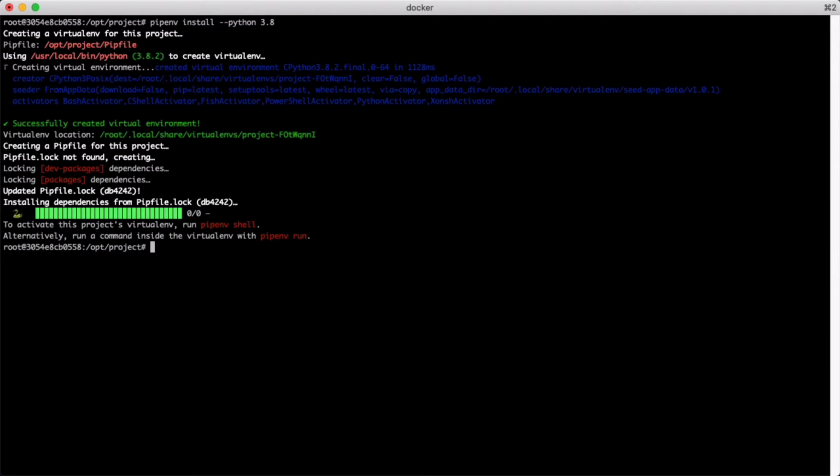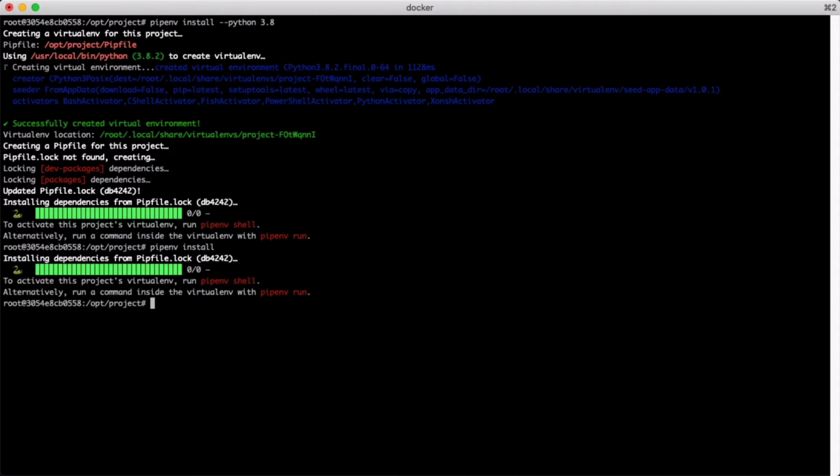If a lock file already exists and you run install with no arguments, Pipenv will find or create a virtual environment and install the packages specified in the lock file. That would be running something like pipenv install. Here nothing will happen because, as we can see, we have no packages defined.